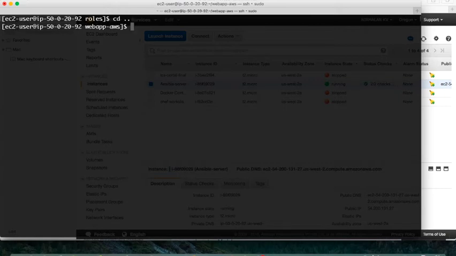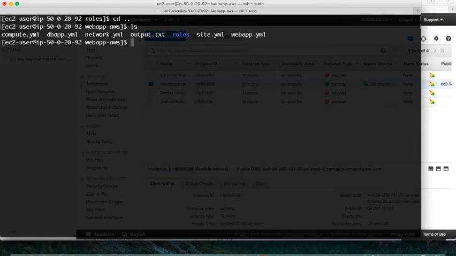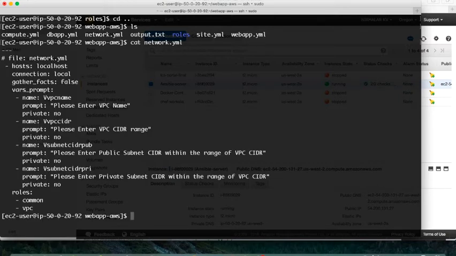Now, once we have defined all the roles in that folder, we can define which roles are to be executed at each level. For example, if I'm entering into network, you can see I'm just asking for a few inputs from the user. Then I'm executing roles such as common, which will help us get all the variables. Then for network, I have made a role called VPC. Similarly, I have done it for the rest: compute, database, and the web application.